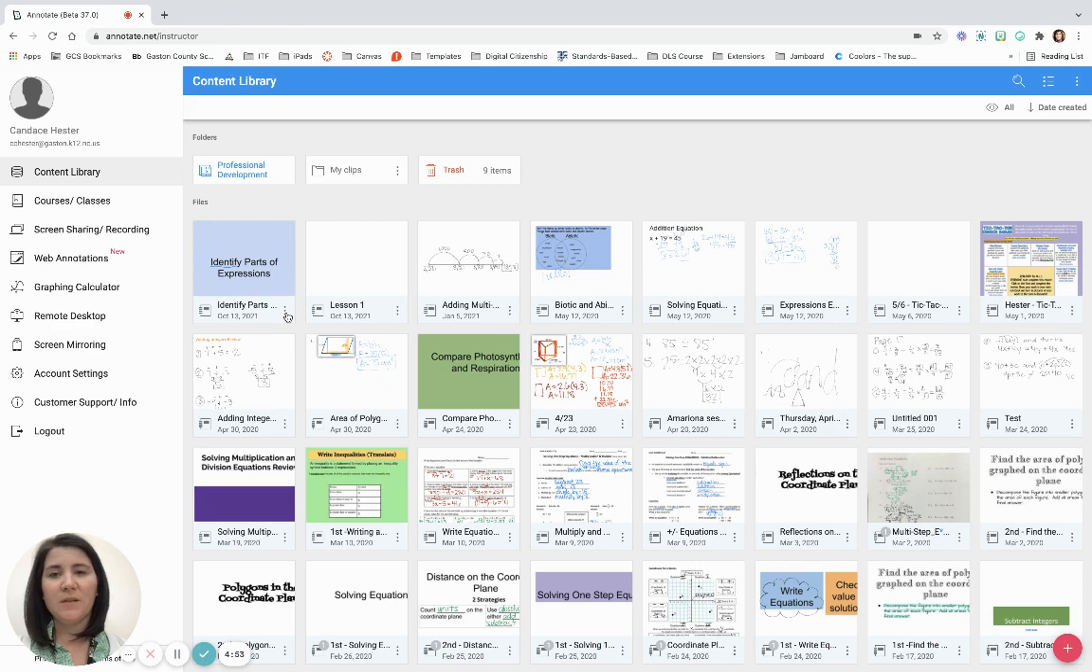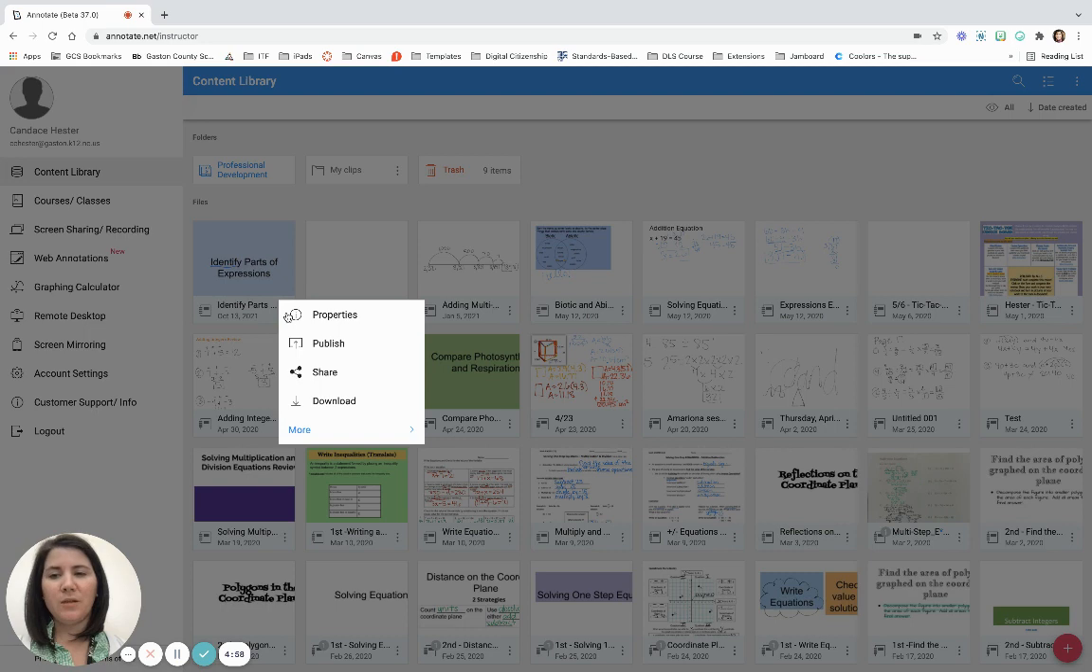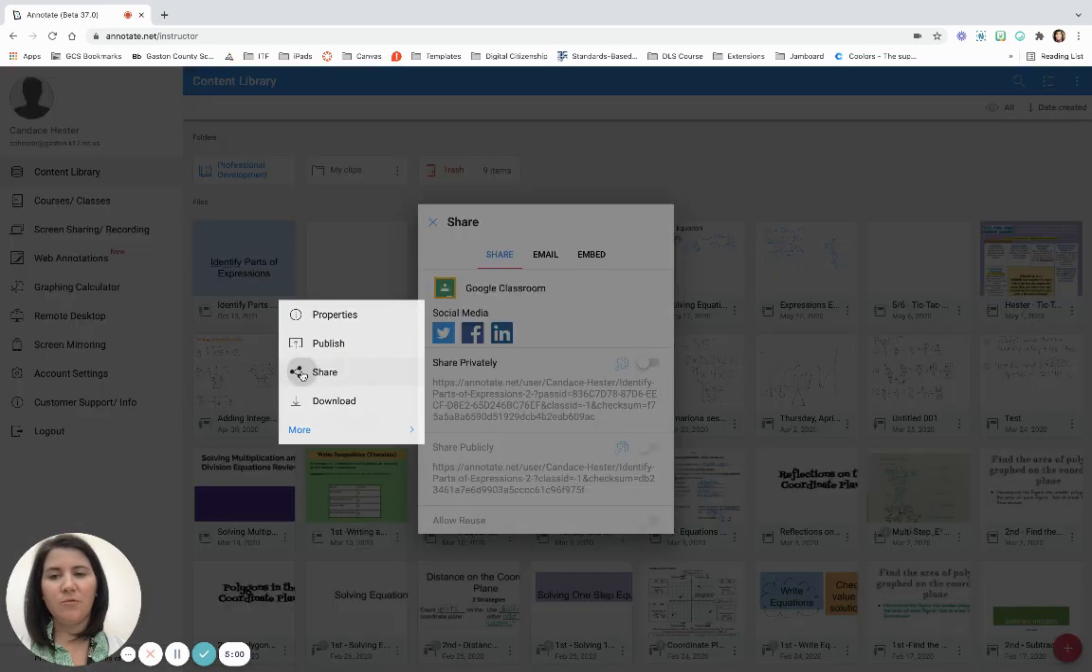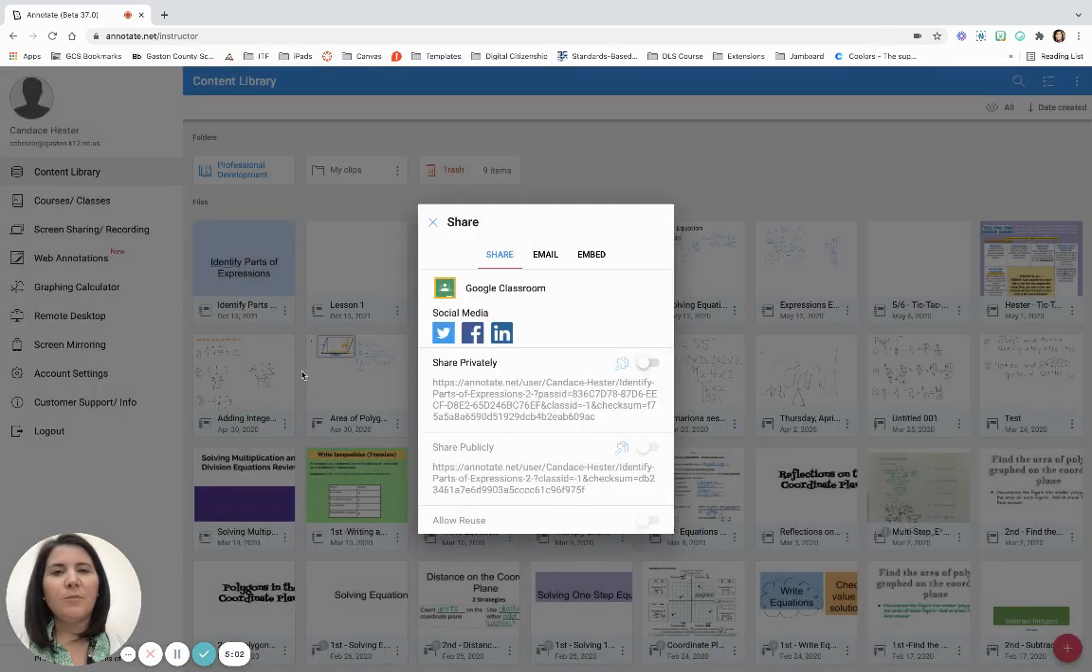One neat thing about this is any content that you have loaded into Annotate, if you click on the three dots, and then you click on share. You have the option to share these files. So notice down here you can share privately.